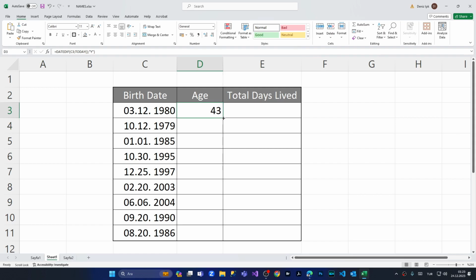And in order to apply it to the cells below, I'm double-clicking on this square. Double click, and as you can see, Excel did the magic and calculated for us the ages according to the function that we wrote. It's a secret formula.